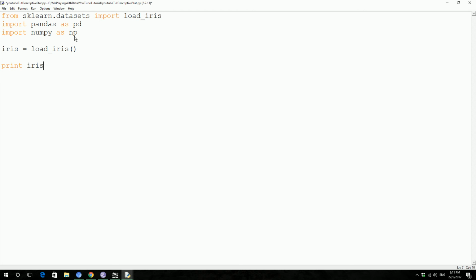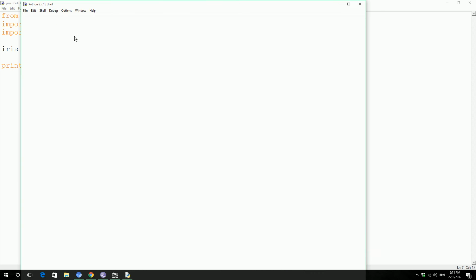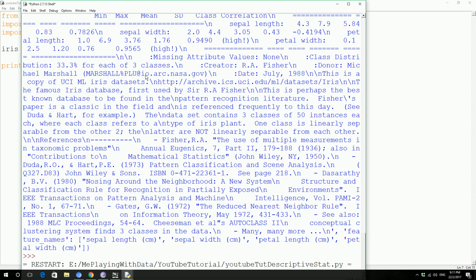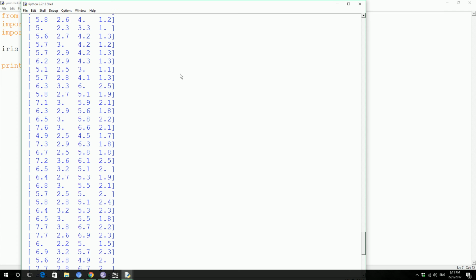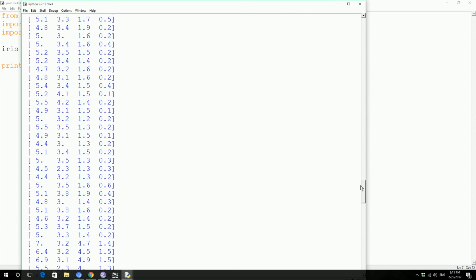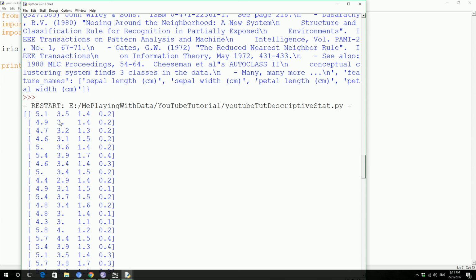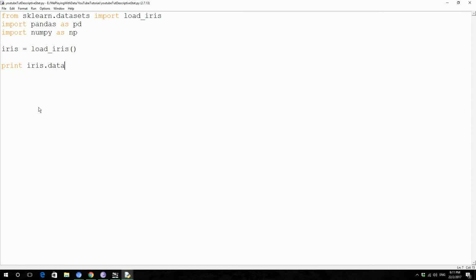So let's see, before data, save. Okay, this is the 4 features. So we're going to convert this into a NumPy array first. You could call it anything you want. I'm going to call it iris NumPy array, or you could also call it NP array, equal to iris dot data. Save.